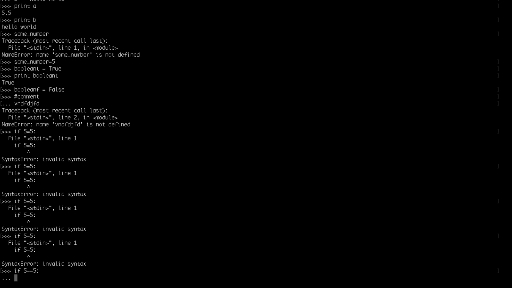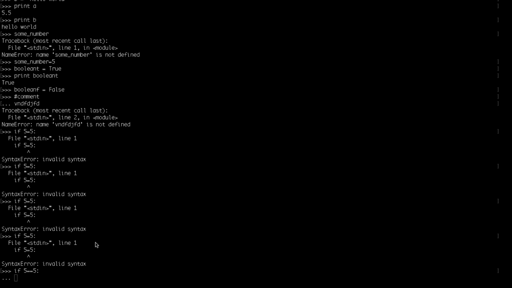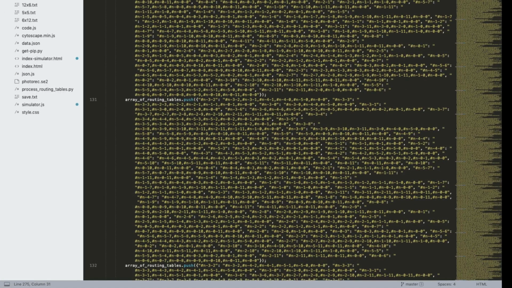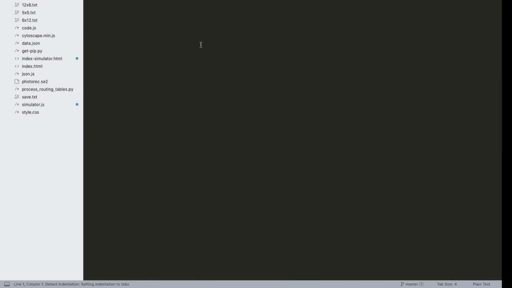Anyway, so if 5 is equal to 5, and okay, let me change. Let me open up Sublime Text. That's actually the Python code I'm using for my dissertation over here. But anyway, that's a comment. Now the way you do if: you just say if a is equal to 5, then you put a colon, and then instead of the braces, what you have to do is place a tab.